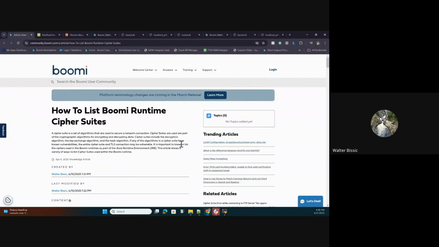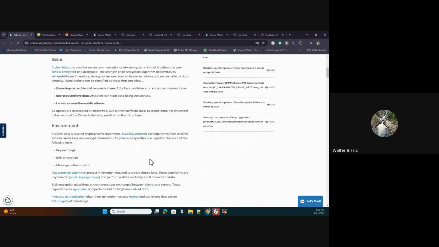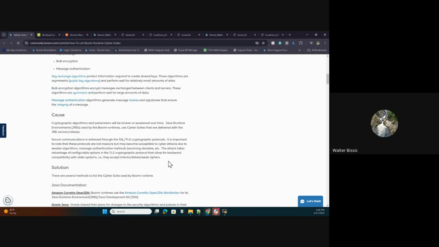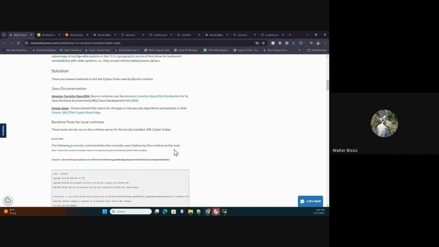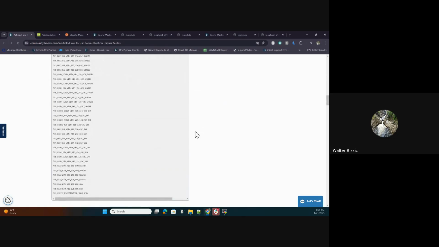Hi. Today we want to continue to look at the tools that were mentioned in the Boomi community article, How to List Boomi Runtime Cipher Suites. The article goes through various reasons and issues around Cipher Suites, in particular that we want to know the strength and also versions of some TLS versions, et cetera, for a particular site. And there are requirements for the Boomi runtime as well, since it uses a local Java runtime engine or JRE.